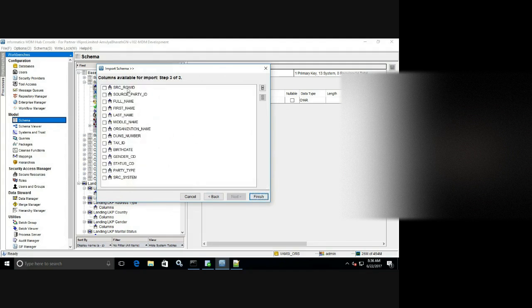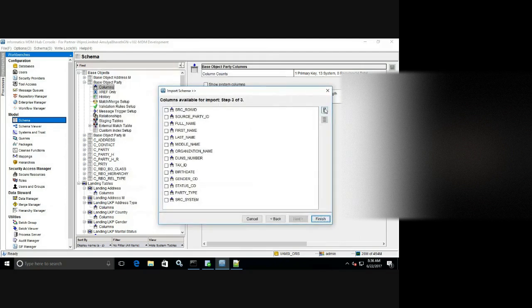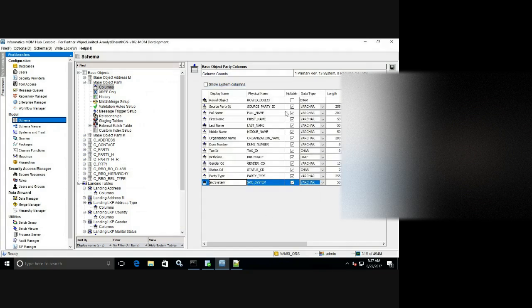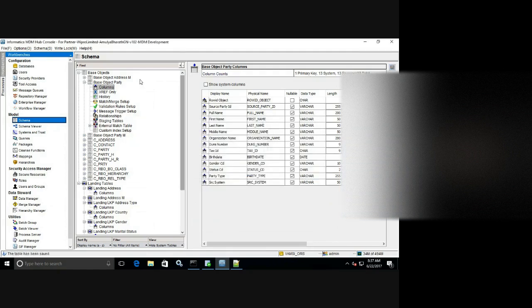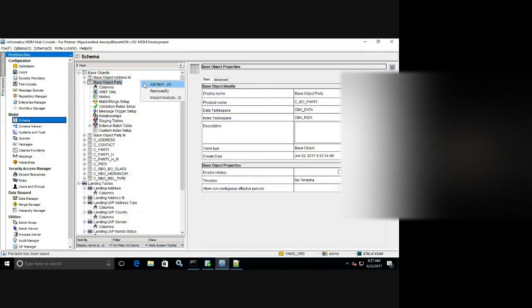Next. Port. So now I am creating the base object. And through landing tables, I'm copying the columns. So here I don't need a source ID column. Source row ID is exclusive only for landing tables. That's why I'm not taking it to base object level. Finish. It has been created. And now we will create address base object.